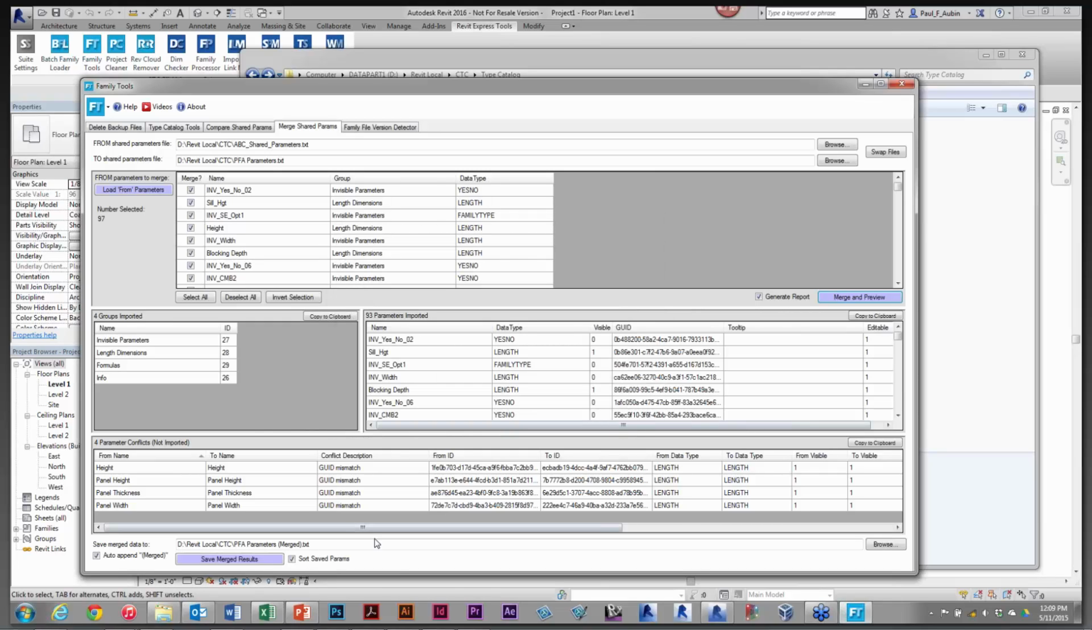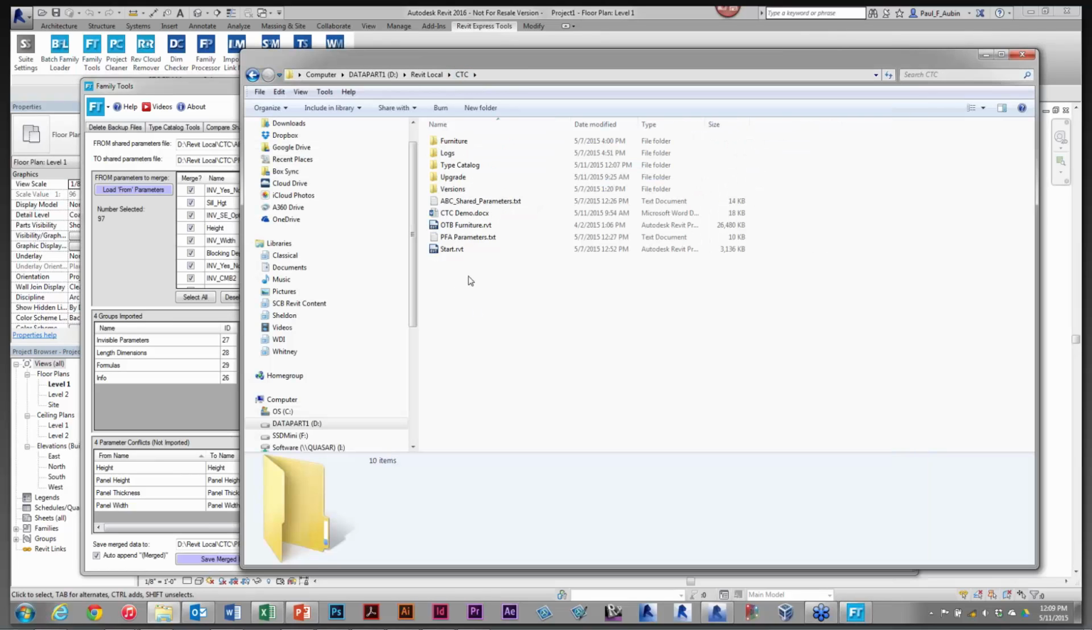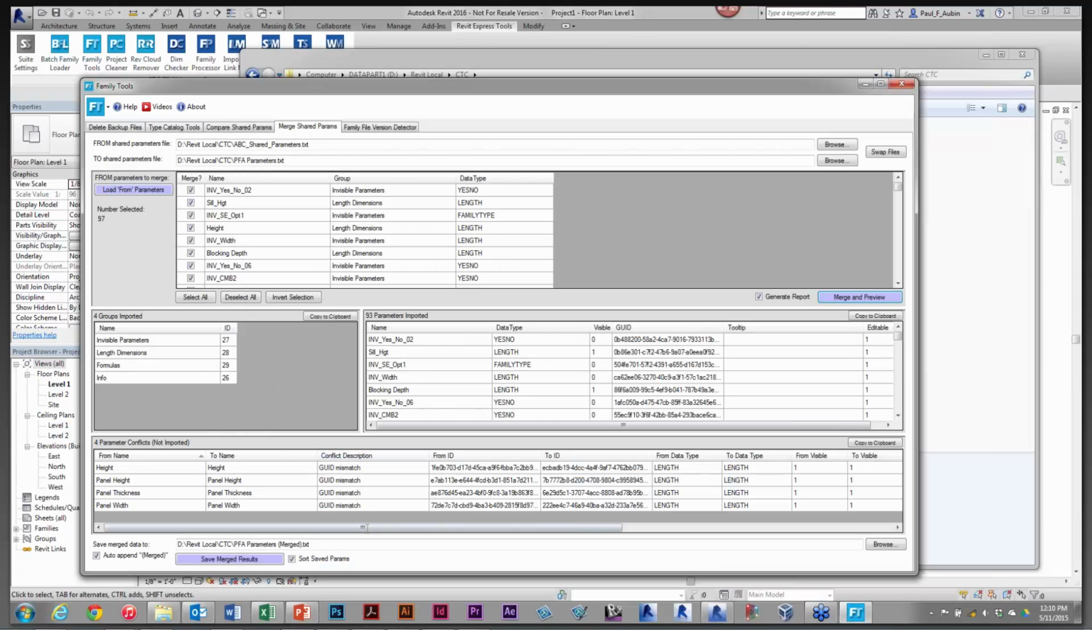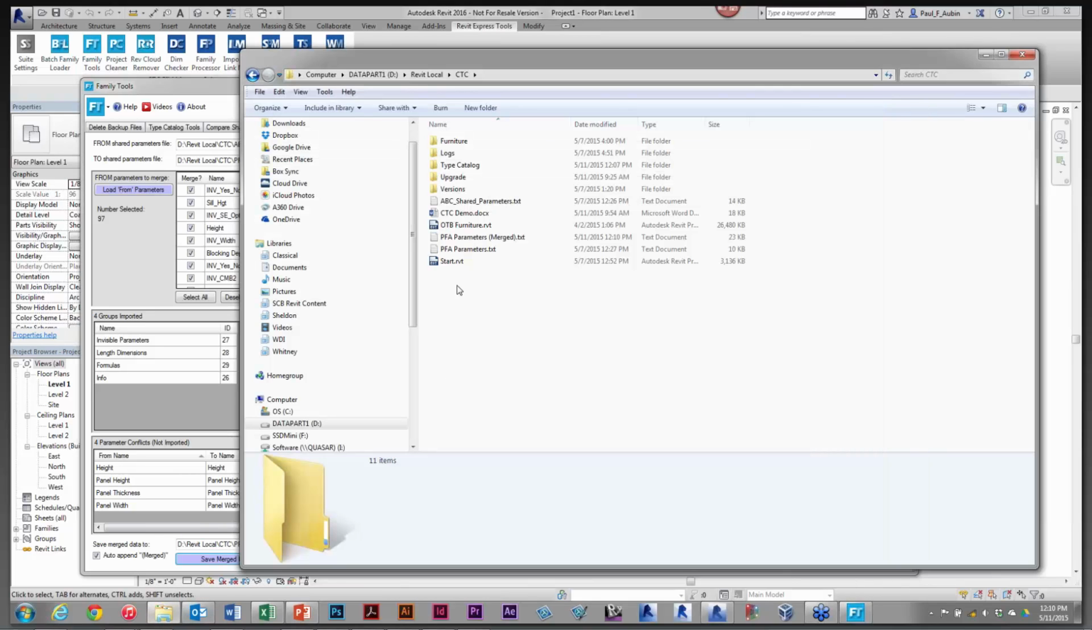That should be right out here. No, okay, it's in a different folder. Well, I'm not sure where it put it. It said it put it right there. Oh, no, I've got to save the results. I missed a step. There we go, and there it is right there.